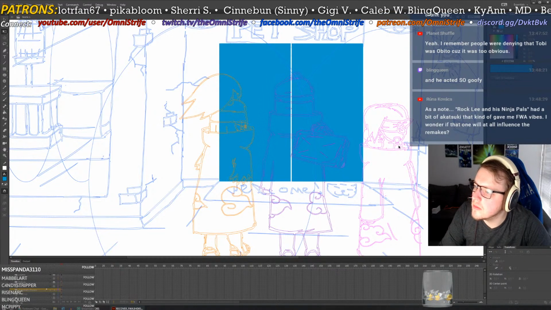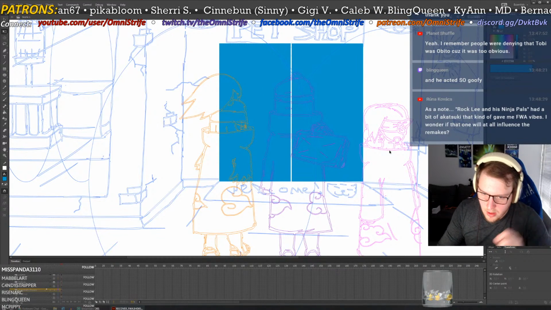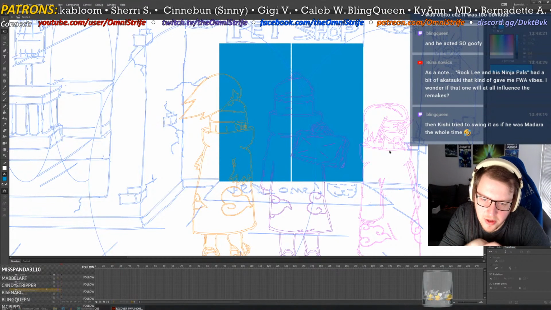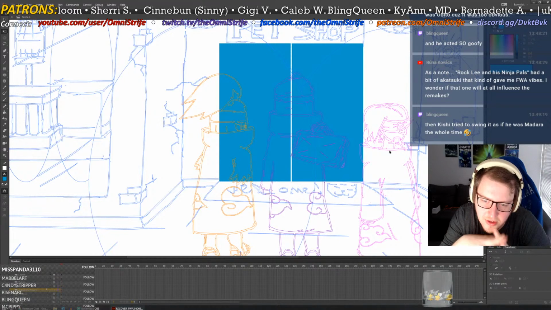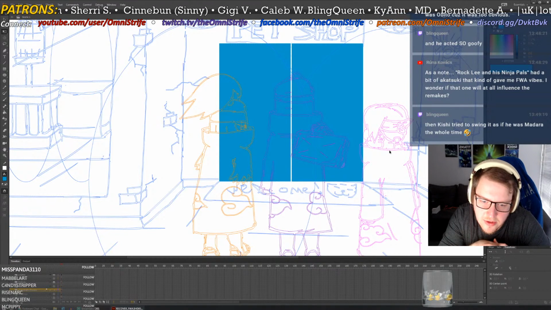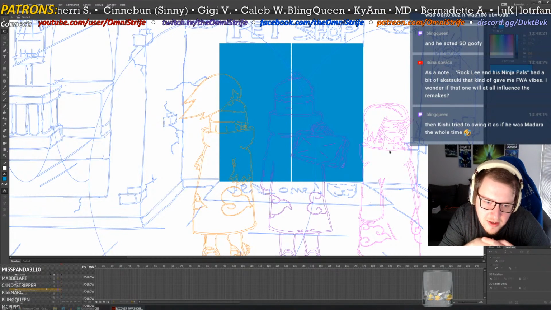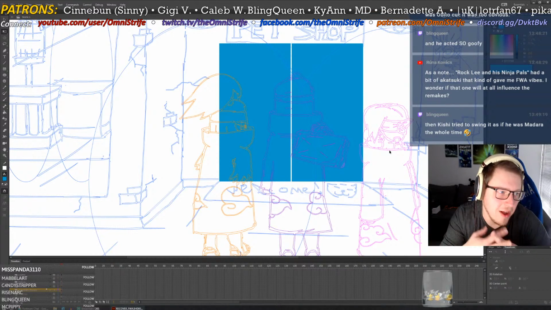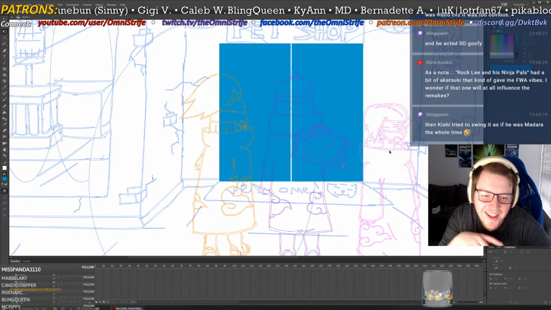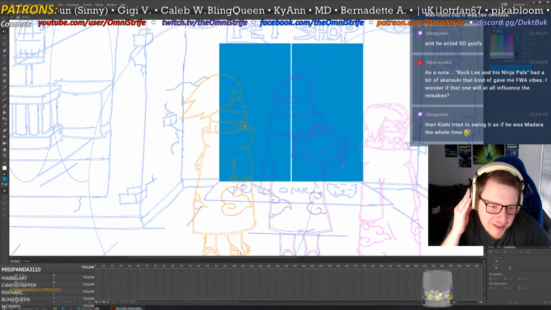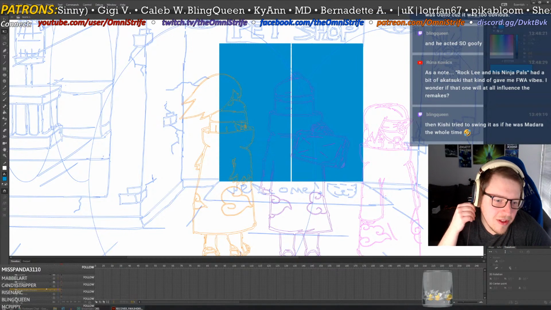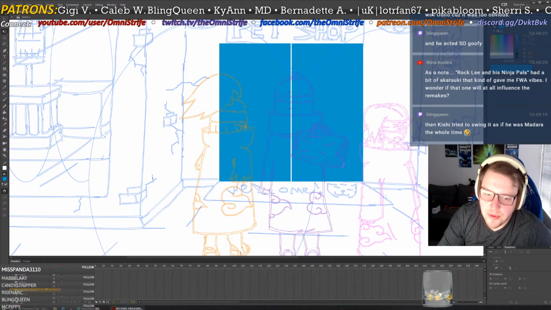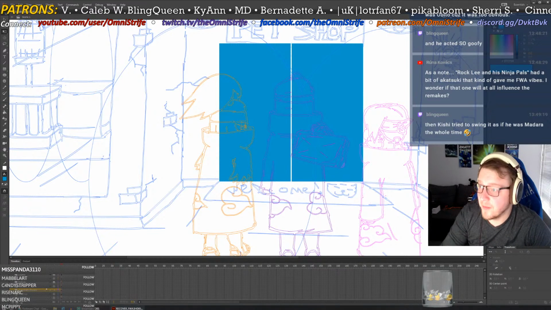Much better. Yeah, I remember people were, yeah, and he was so goofy. Yeah, I liked his goofy self at first. Rock Lee and his ninja pals had a bit of an Akatsuki thing that gave me fun Akatsuki vibes. Yeah, I saw that one. Of course, they stole the concept from me. It's clear. I wonder if that one will influence the remakes at all. I'm not sure. Kishi tried to swing it as if he was Madara the whole time. Right.